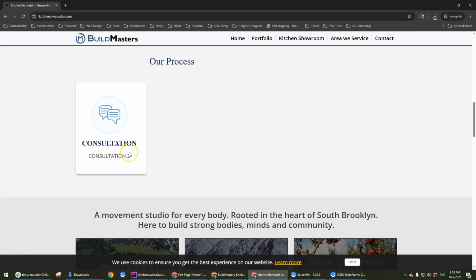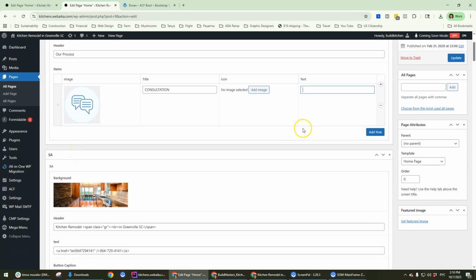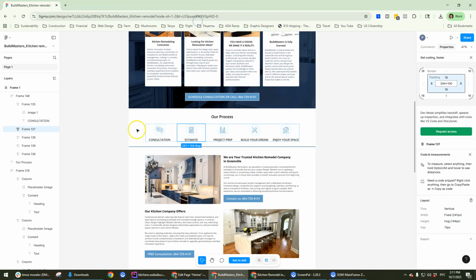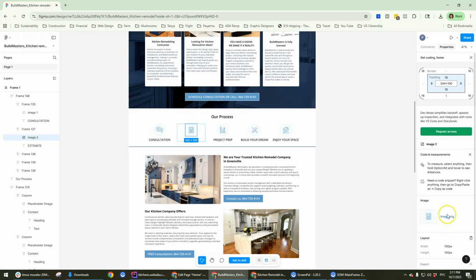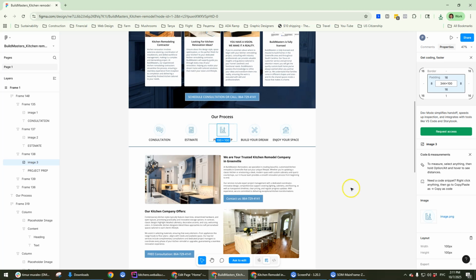Consultation 2. Okay, so we don't really need the second part of the text. We can just remove the second part of the text. Just the image works fine, and then we're just going to add the rest here by clicking add row. Before that, I'm just going to export the images so that we can upload them all at the same time. So there's going to be 4 images to upload.